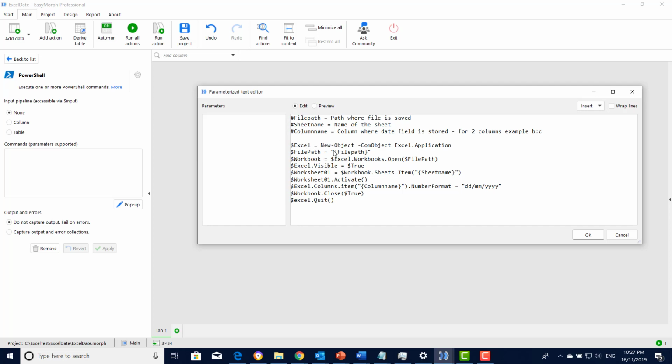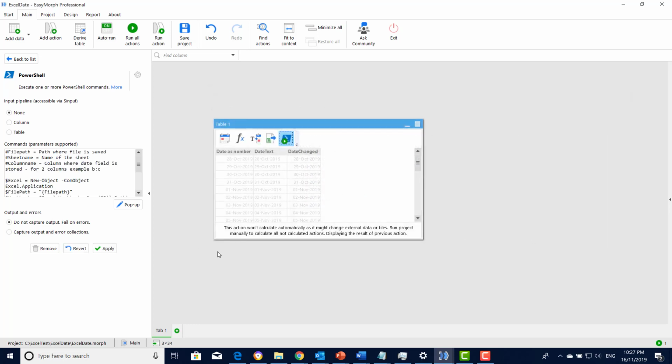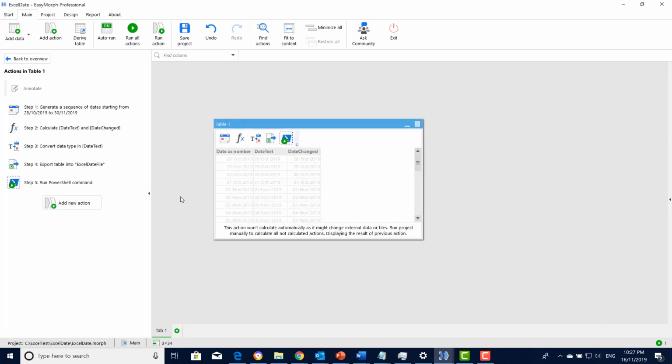The second part says you're working with Excel, go and get the file path, open the file path, then look at a specific sheet name and change a specific column to the correct format that you would like to have it in. So I'm going to close that and say apply.